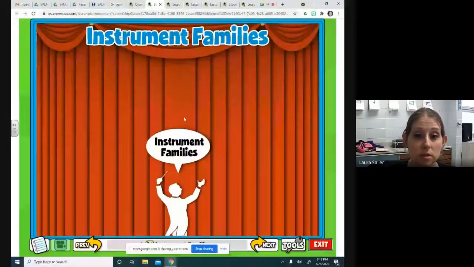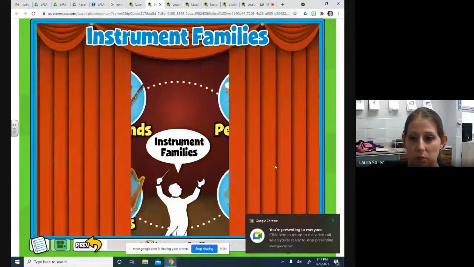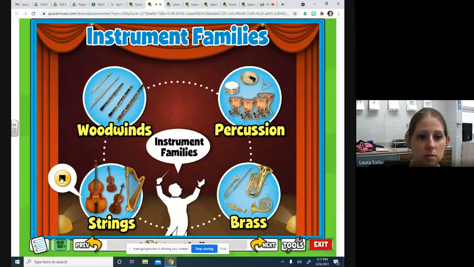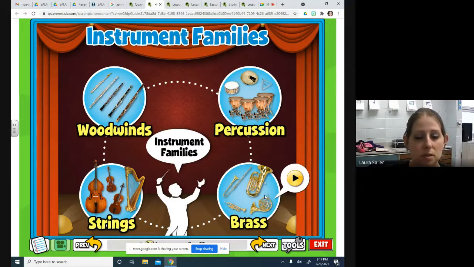Okay, so here's again our instrument family. And you can click on each of these to hear them play. These are woodwinds. Percussion, anything you can hit, shake, or scrape. Strings. And brass. So that's just kind of a review.